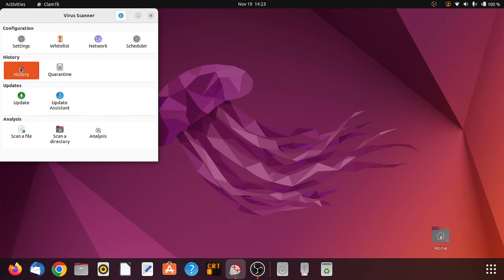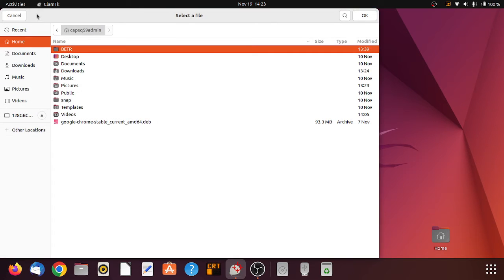Now you have the virus scanner window here. You've got configuration stuff, settings, a whitelist, network settings, updates you can do here. But for our purposes, we want to show you a couple simple functions for the antivirus software. First, how to scan a file. You just come here and you scan a file, and then you go find whatever it is you're looking for and scan that.